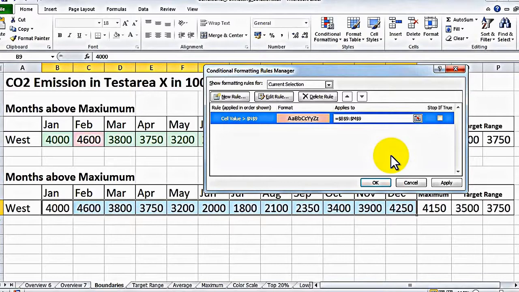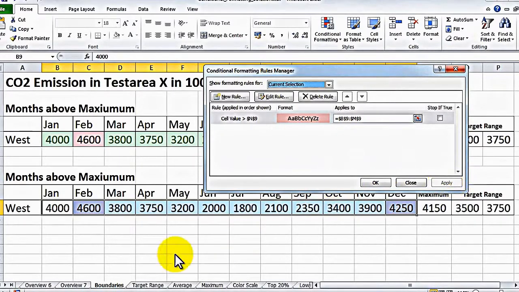But it isn't applied yet. We can apply the rule in two ways. Hitting OK, but then the Rules Manager will be closed and we have to reopen the Rules Manager again for the second rule. Another method is clicking Apply. This applies the rule and the Rules Manager stays open. So I click on Apply, and you see here and here is a different formatting. It's differently shaded to the other cells.